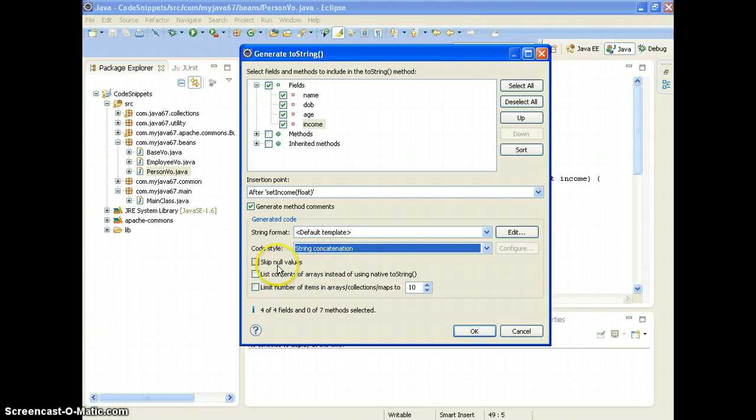If a field has a null value and you want to skip it, you can skip it, otherwise you can print them. I don't want to skip the null values now. The second option here is list contents of arrays instead of using native toString. Suppose your Vivo has some arrays or linked lists holding values of primitives or Java objects. Instead of using the default toString method, it will print the contents of those variables, whether an array or a linked list.